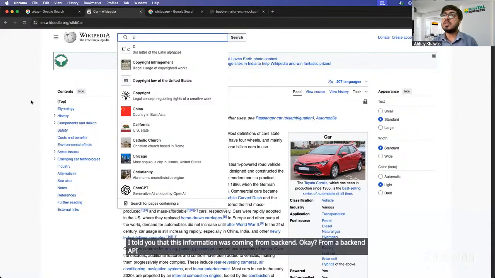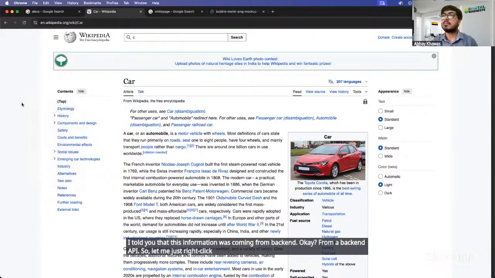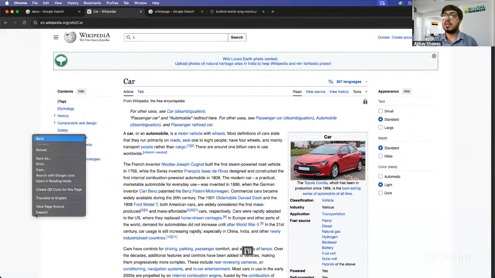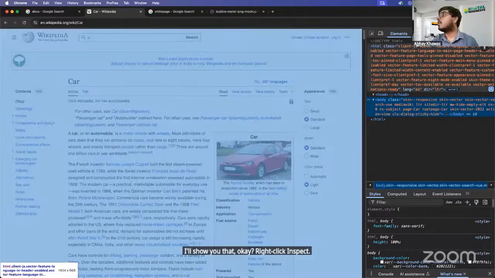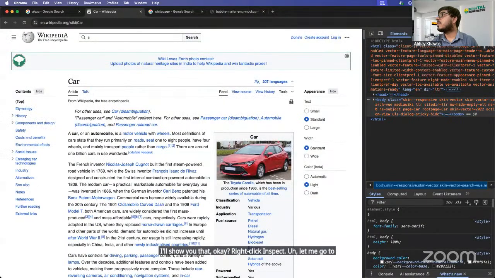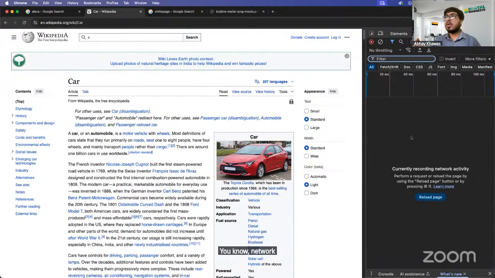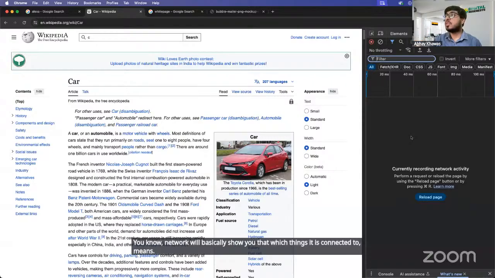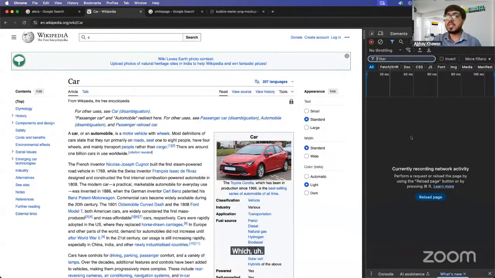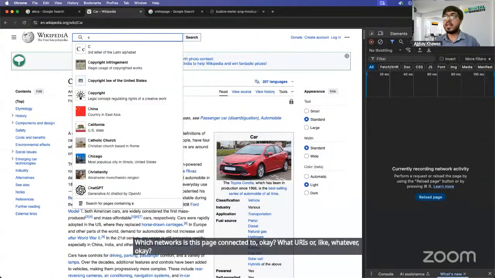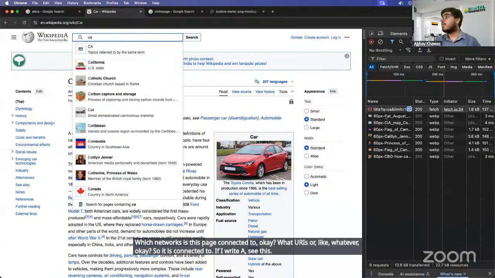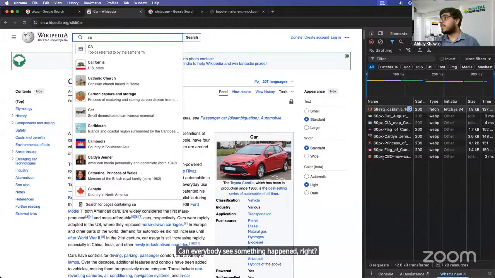So let me right click and inspect. I'll show you that. Right click, inspect. Let me go to network. Network will basically show you which networks this page is connected to, what URIs it is connected to. If I write A, see this, can everybody see something happened? It fetched something.